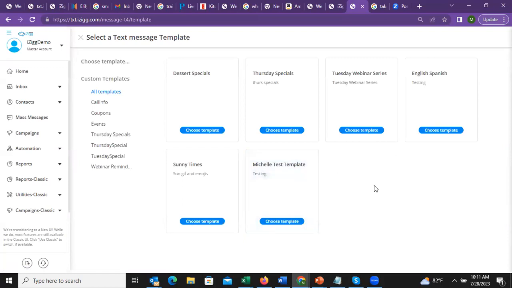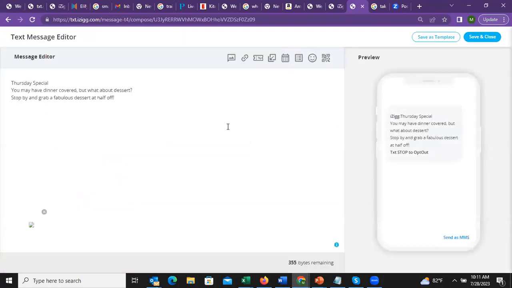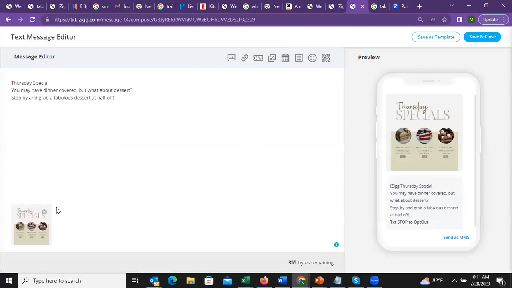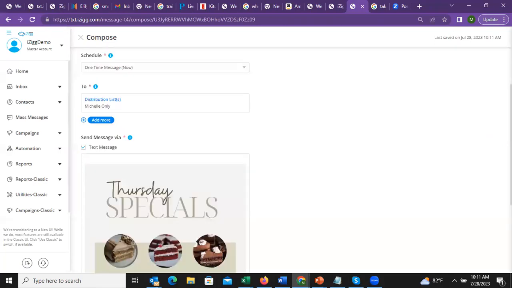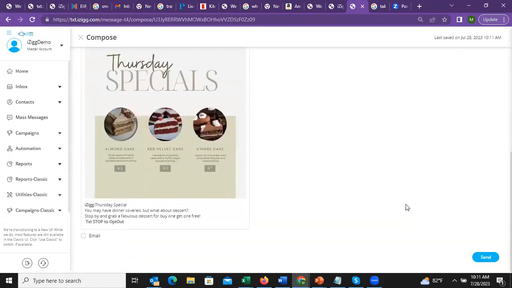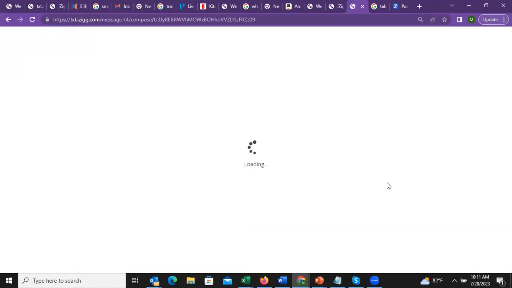And I can find my, let's say, dessert specials. I'm going to choose that particular template, and it automatically comes up. You can see it has my image and it has my Thursday special. So if I wanted to change this, let's say I'm going to say buy one, get one free. I can go ahead and save and close, and I've modified my message just a little bit. I could have added a new picture, and I'm going to go ahead and send.